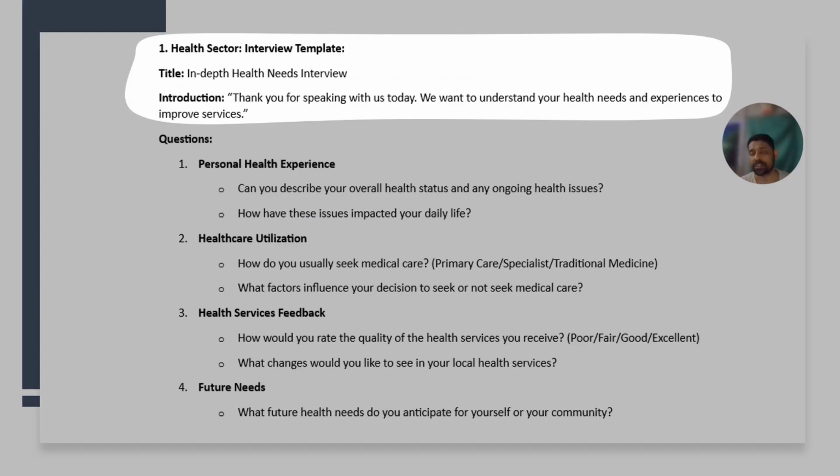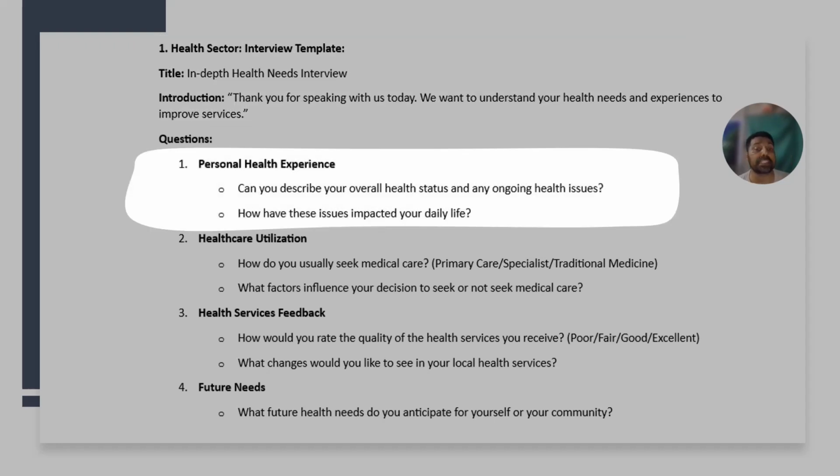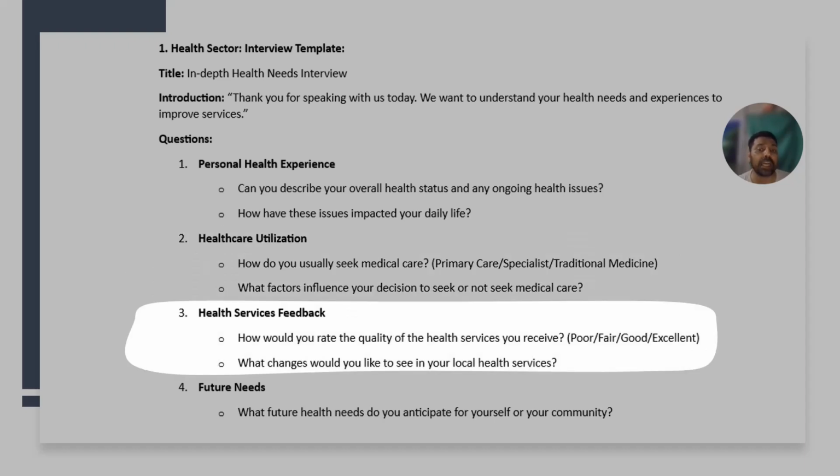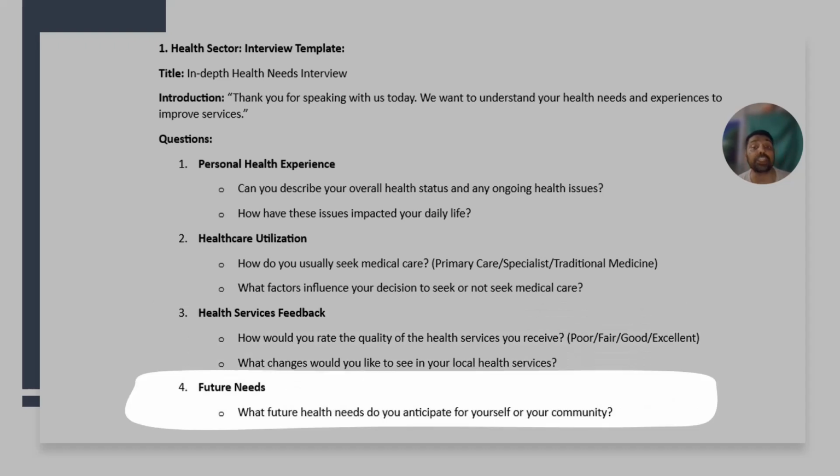Template for interviews in a health sector. Interviews are conducted one-on-one. Here are some questions related to personal health experience. Can you describe your overall health status and any ongoing health issues? How have these issues impacted your daily life? How do you usually seek medical care? What factors influence your decisions to seek or not seek medical care? How would you rate the quality of health services you receive? What changes would you like to see in your local health services? And what future health needs do you anticipate for yourself or your community?